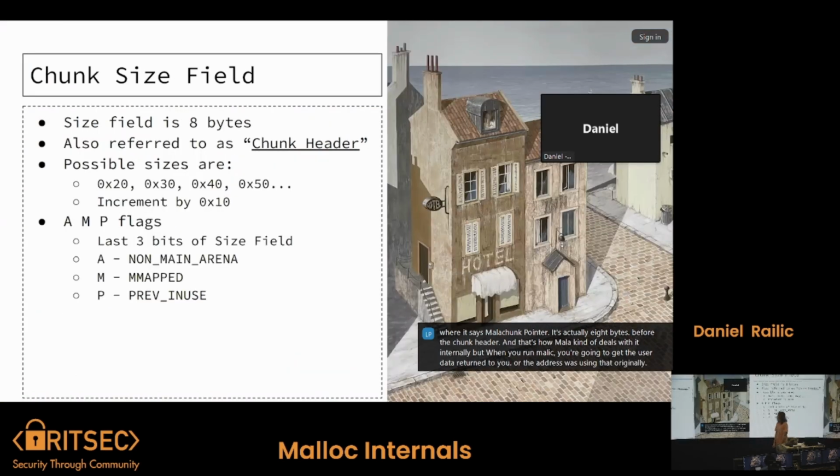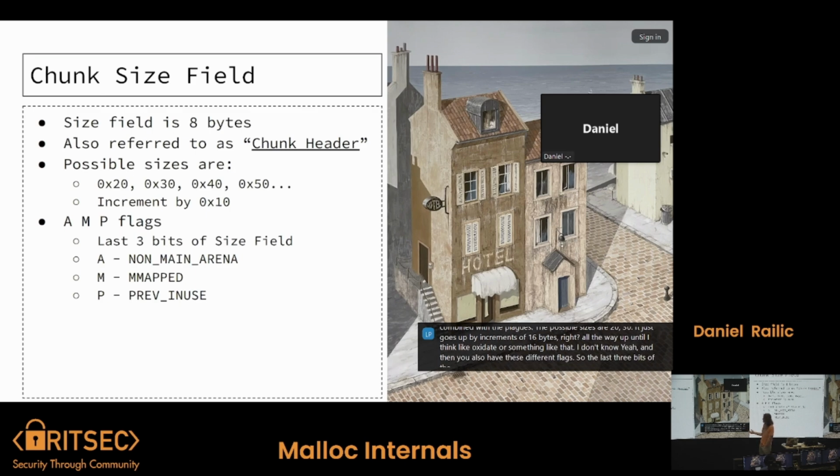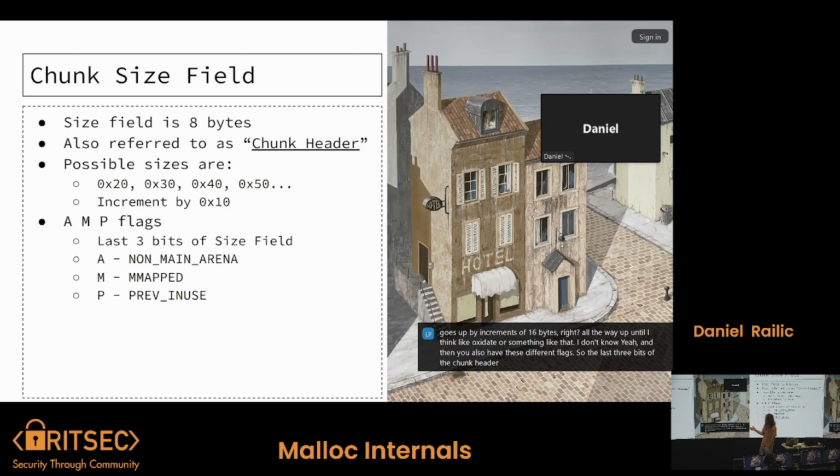Okay, about the chunk size field. The size field is 8 bytes, and like I said earlier, combined with the flags it's also referred to as the chunk header. The possible sizes are 0x20, 0x30, and so on, going up by increments of 16 bytes, all the way up to some maximum. You also have these different flags. The last 3 bits of the chunk header are reserved for these flags, and there are 3 of them.